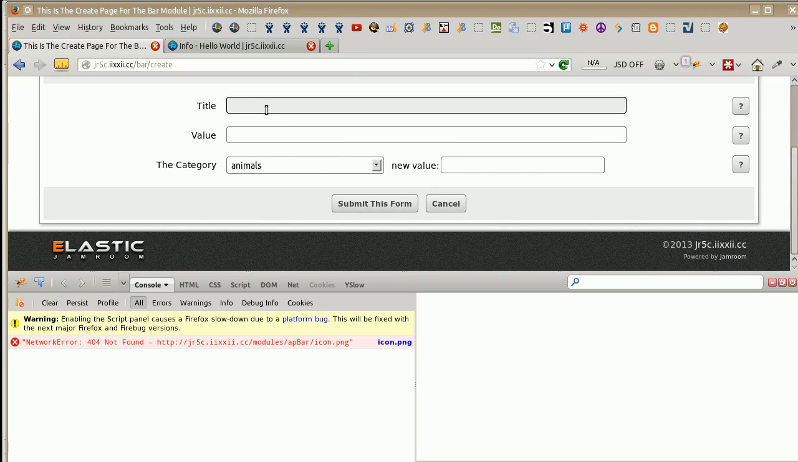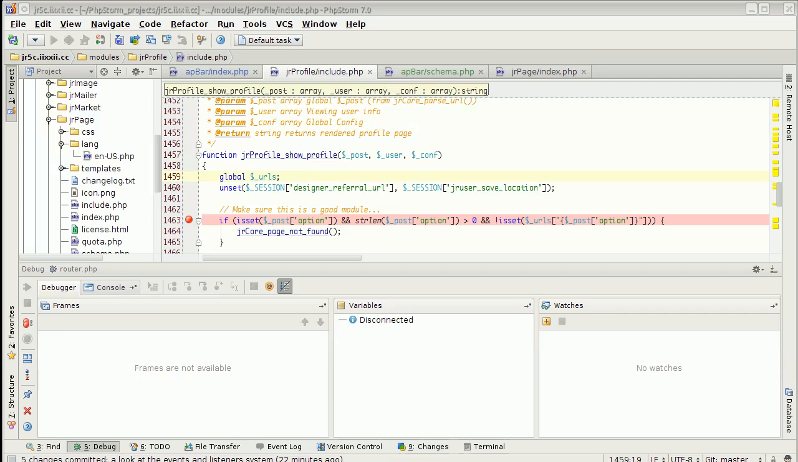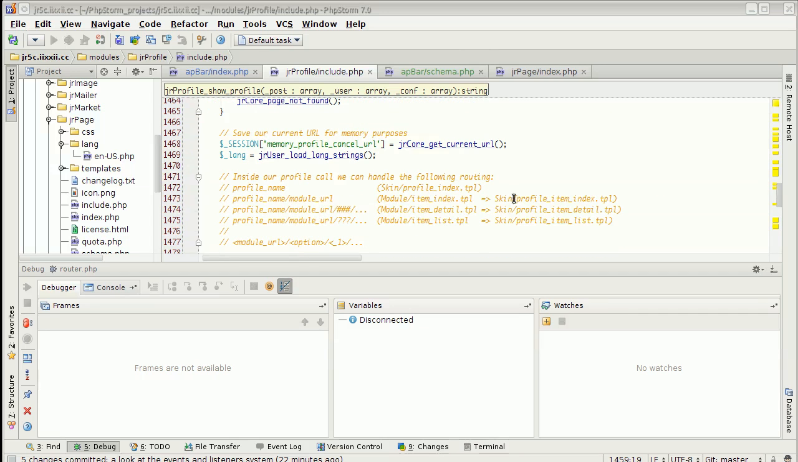Title is cat. It's also animals. You don't need to add a new animal there, and submit this form. Create save, and it comes out a cat. It comes out a cat because that's where we asked it to come out.